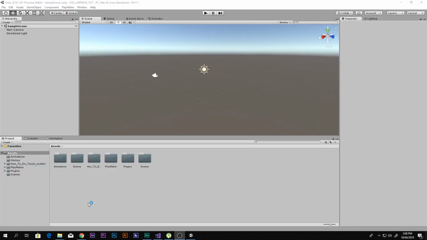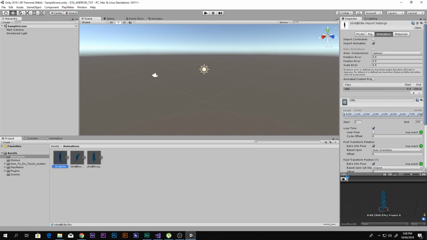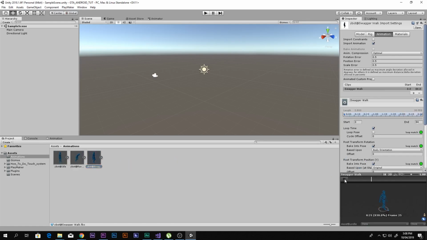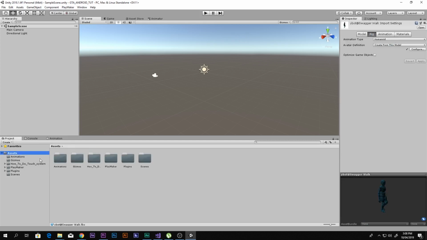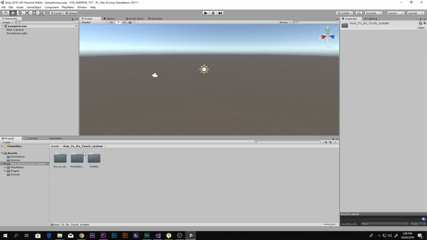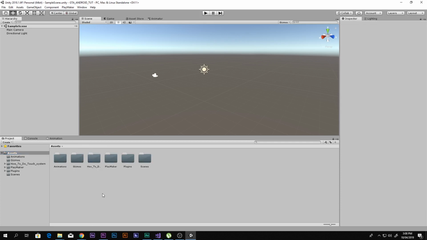In the previous video we found these animations: idle, run and walk. We also did some settings in here, and we also downloaded Playmaker and the How to Do touch system. So we were ready in the previous video. If you haven't seen the previous video, I will have the link in the description box below, so make sure you see that one, because that will help you a lot. And let's get started.